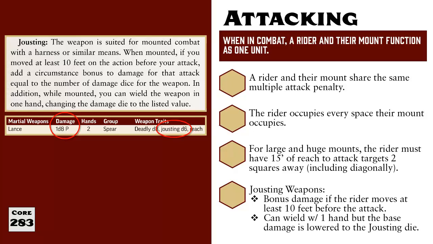Since lances deal 1 die of damage, which is a d8, they get a +1 bonus to damage when moving 10 feet before the attack. If they dealt 2d8 damage, then they would deal an extra 2 points of damage when moving at least 10 feet before the attack. Again, the amount of bonus damage is equal to the number of dice rolled for a typical attack with that weapon.